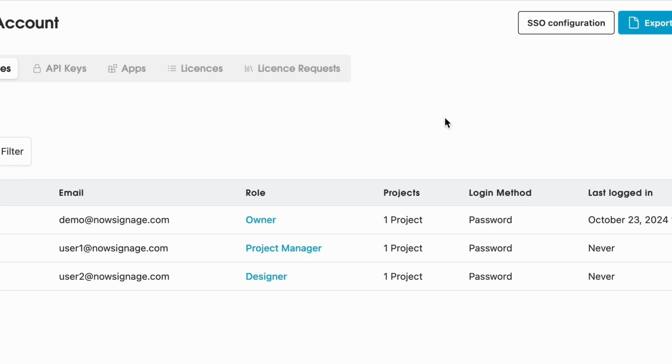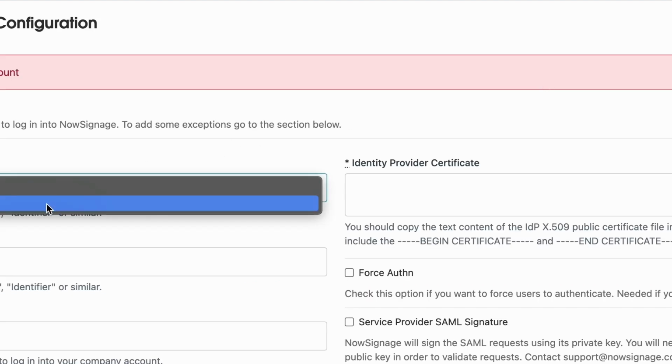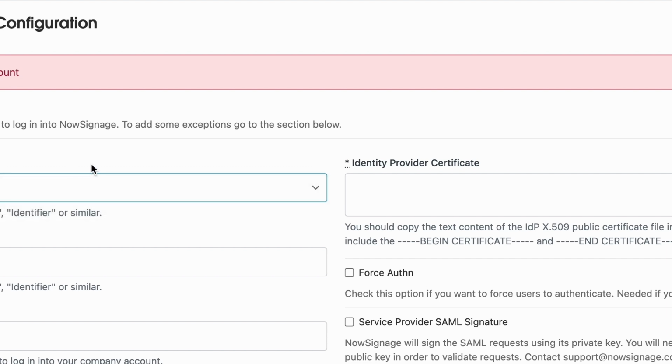As an alternative option as well, the user can also enable single sign-on. So we also do offer single sign-on for Azure AD and also Google Workspace as well. So that is another option for additional user security and management within the system as well.